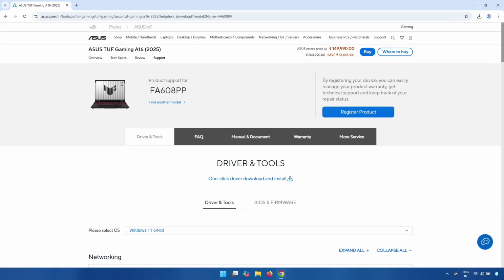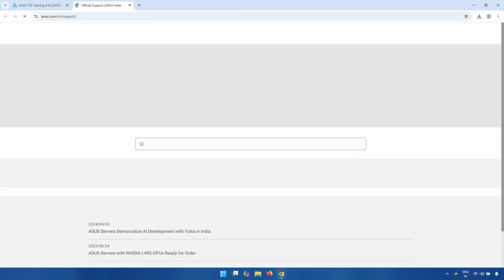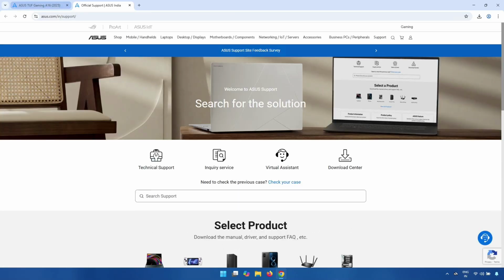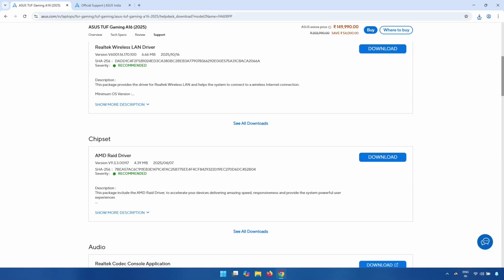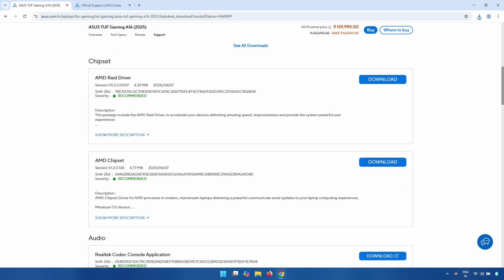So you can change the model number also if you are using a different one, because all the driver installation and download process is the same. Scroll down, chipset, show all, AMD chipset driver, chipset, and click to download.